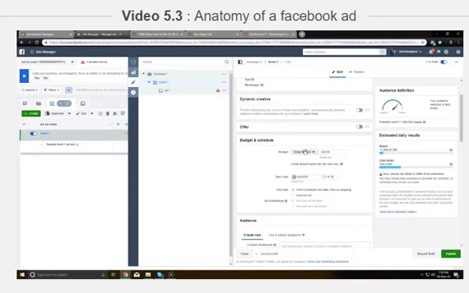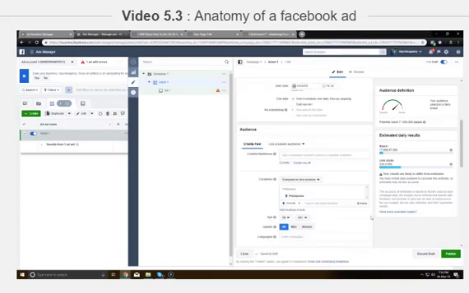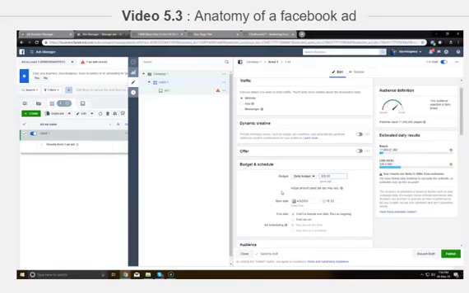There are multiple options, daily budget and lifetime budget. Always go for daily budget. You don't have to play with lifetime budget yet. So go for daily budget. Now the least you can do is $5 a day, right? So you'll put $5.